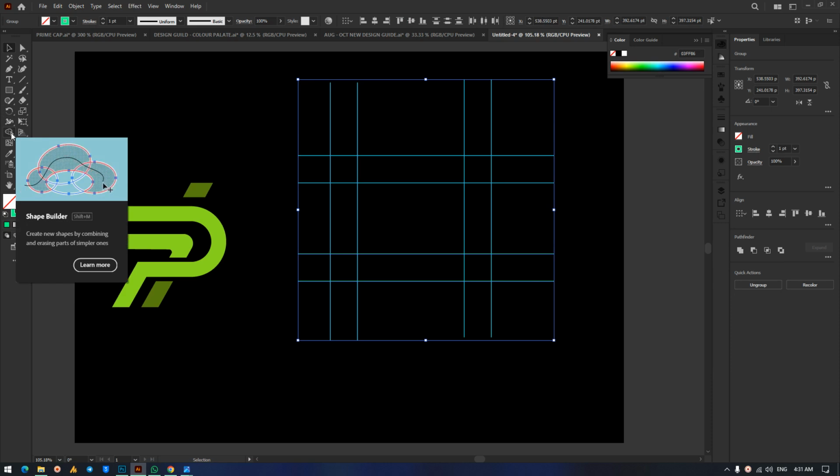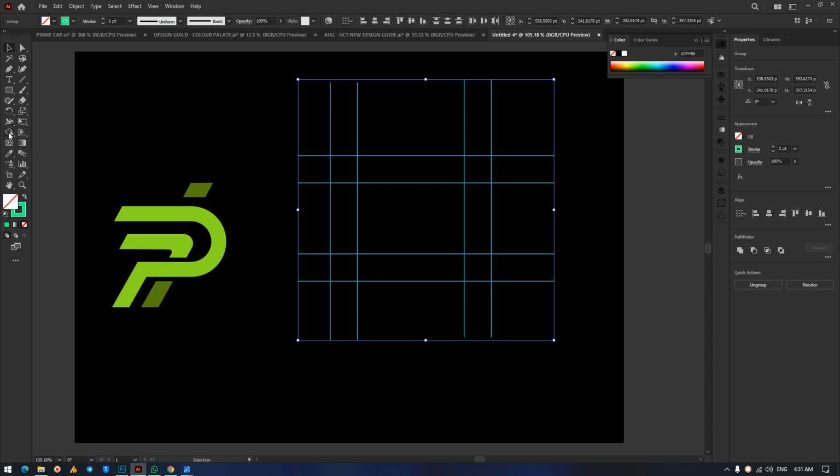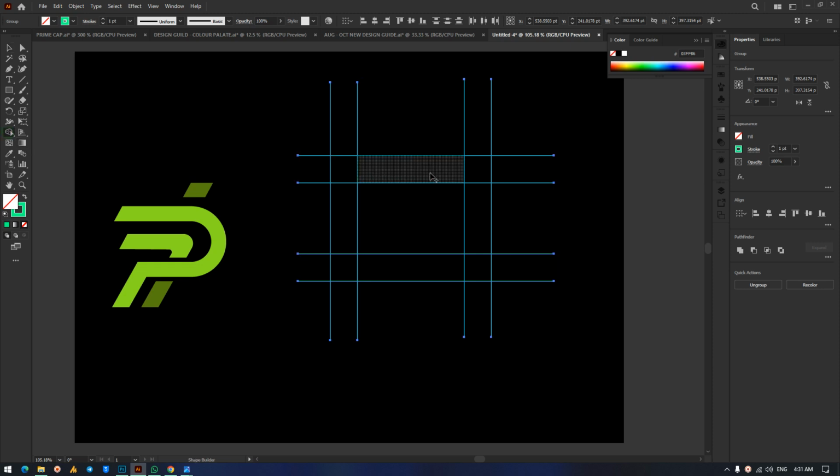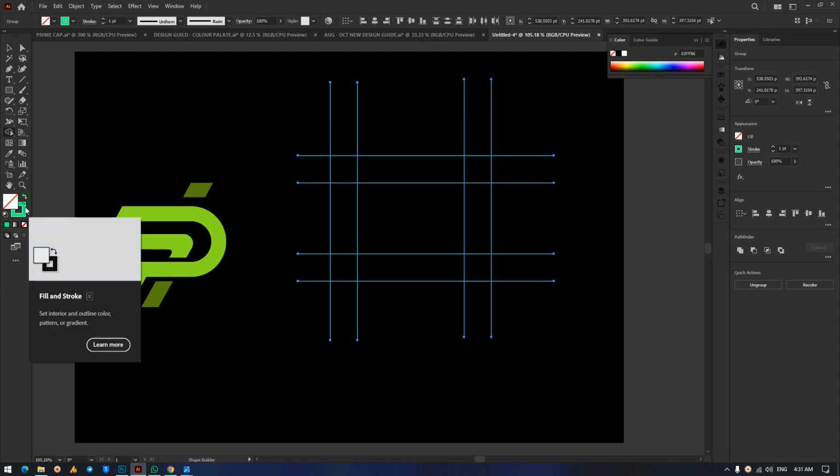We have a course on this, you can check that out. So now you select everything, you can now select the shape builder tool. You see, we now have all of these shapes we can now play around with, but we can't do that here. You see, now let's change this color. Let's swap this color to this. Do we? No, let's not do that.